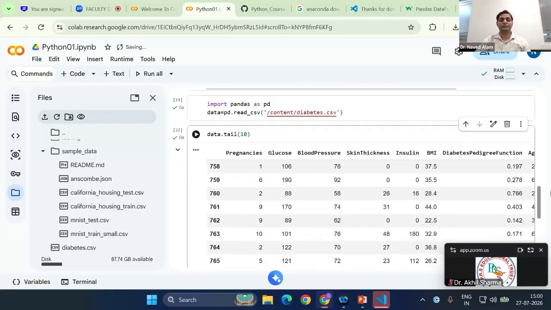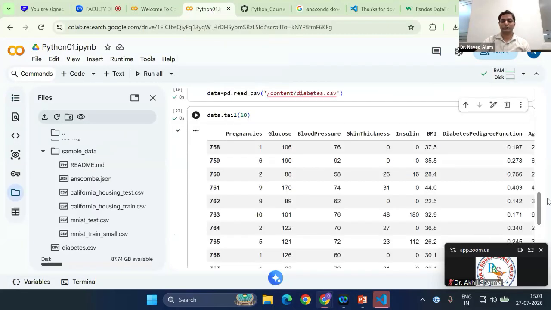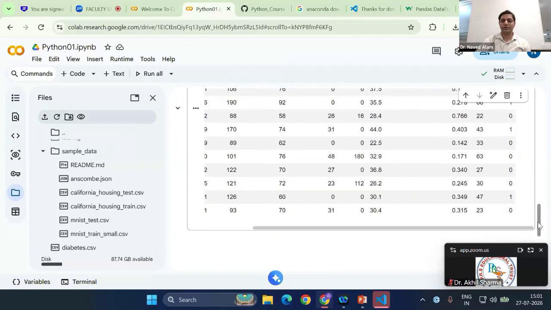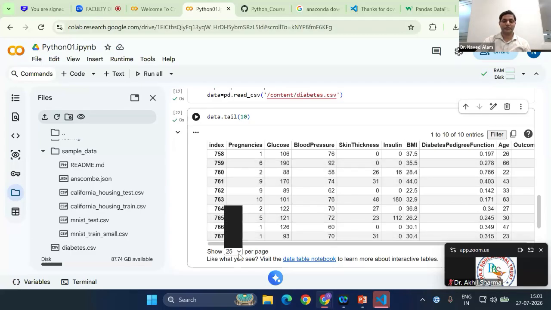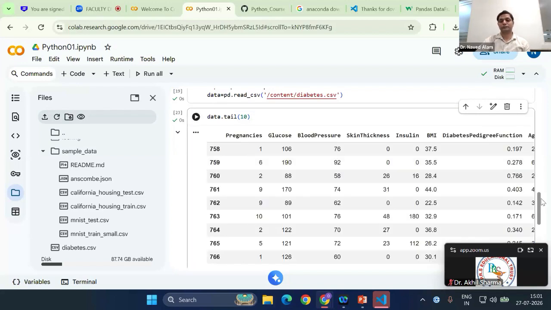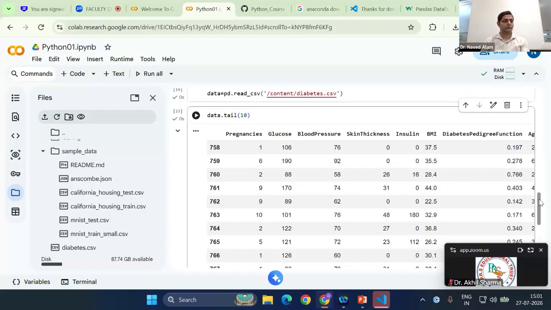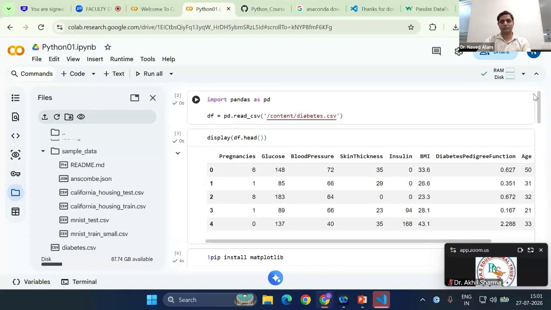So this is the way of getting the data into Google Colab. We can see this in a table also. We can see this in terms of data types. Show 100 per page. Wait, I'm waiting to load that file.